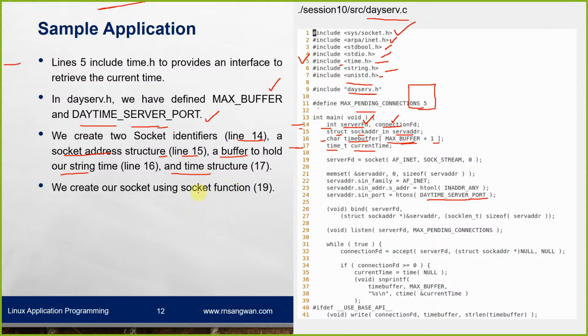We create our socket using the socket function in line number 19. Server FD is equal to the socket function, which I mentioned: AF_INET, what is the meaning of this? SOCK_STREAM, and the value 0. So these are the three parameters it is taking. We need to understand what these parameters refer to.